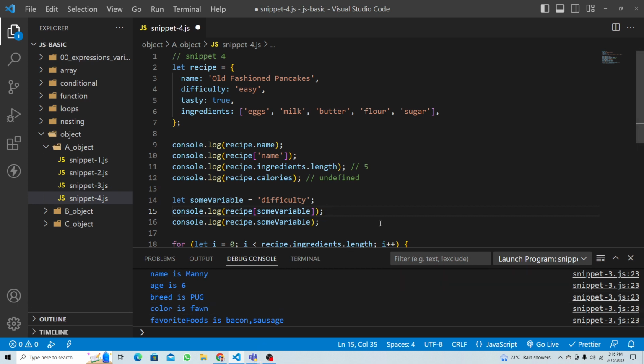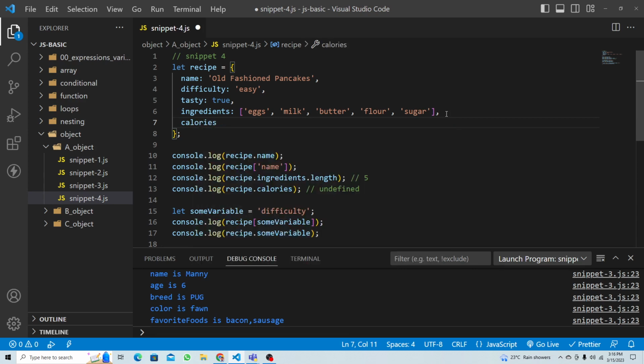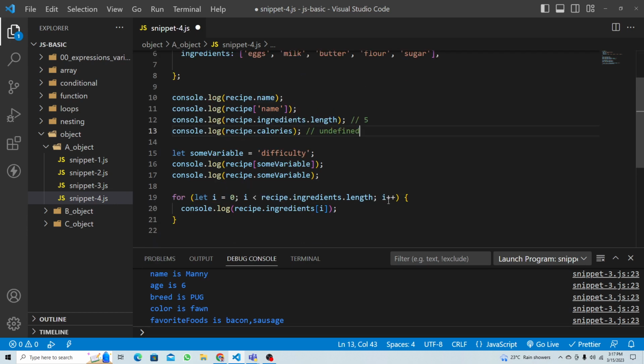Why is recipe.color undefined? Okay, so this calories, right? When you cannot find the property inside this object, if there is no calories inside here, see, there is no calories, right? So if this property is not here, when you cannot find it inside the object, it will be undefined. The value, this will return undefined.